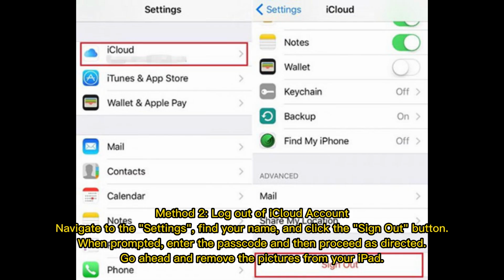Method 2. Log out of iCloud account. Navigate to the Settings, find your name, and click the Sign Out button. When prompted, enter the passcode and then proceed as directed. Go ahead and remove the pictures from your iPad.